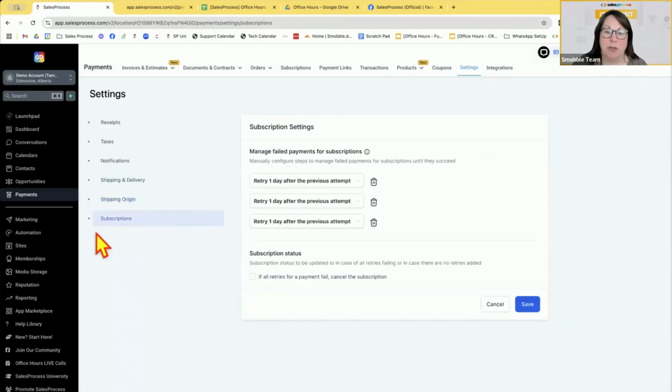And then this is your subscription settings, which is for membership subscriptions, where you can set up different notifications for failed payments. Okay, so that doesn't really apply to e-commerce, but it's in the payment settings here. Okay, any questions about that little section?